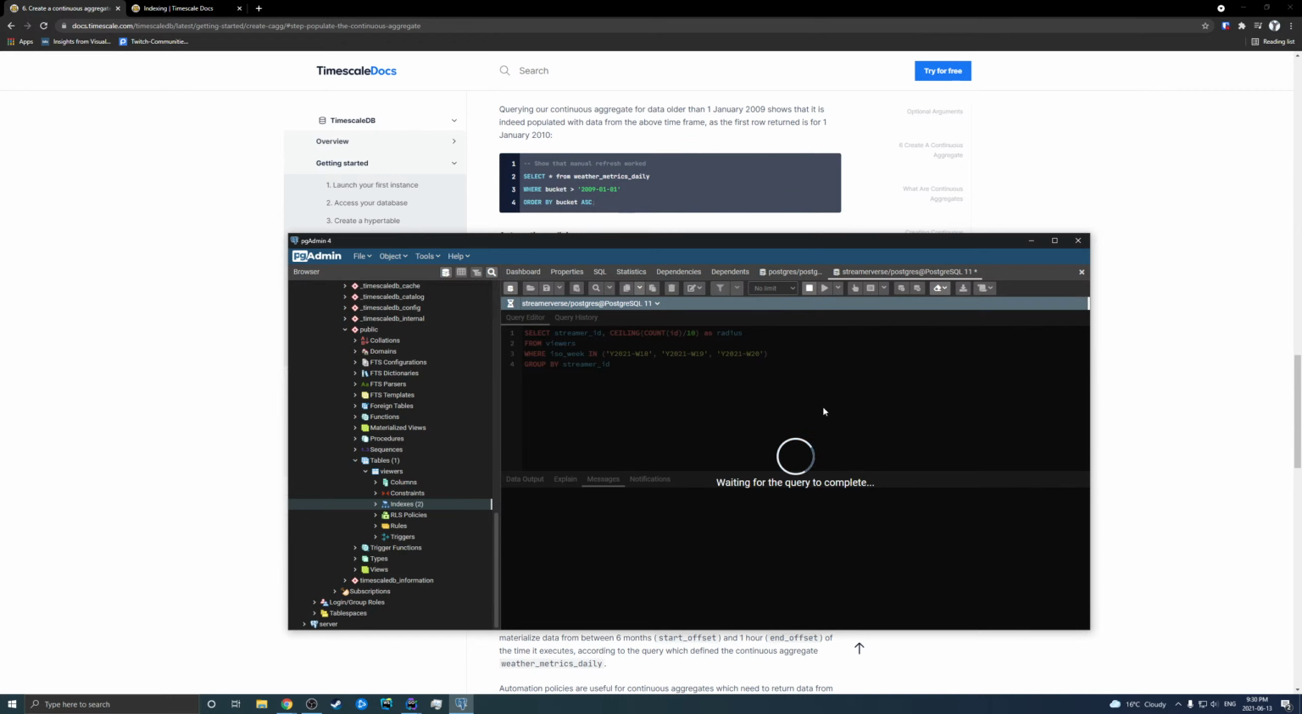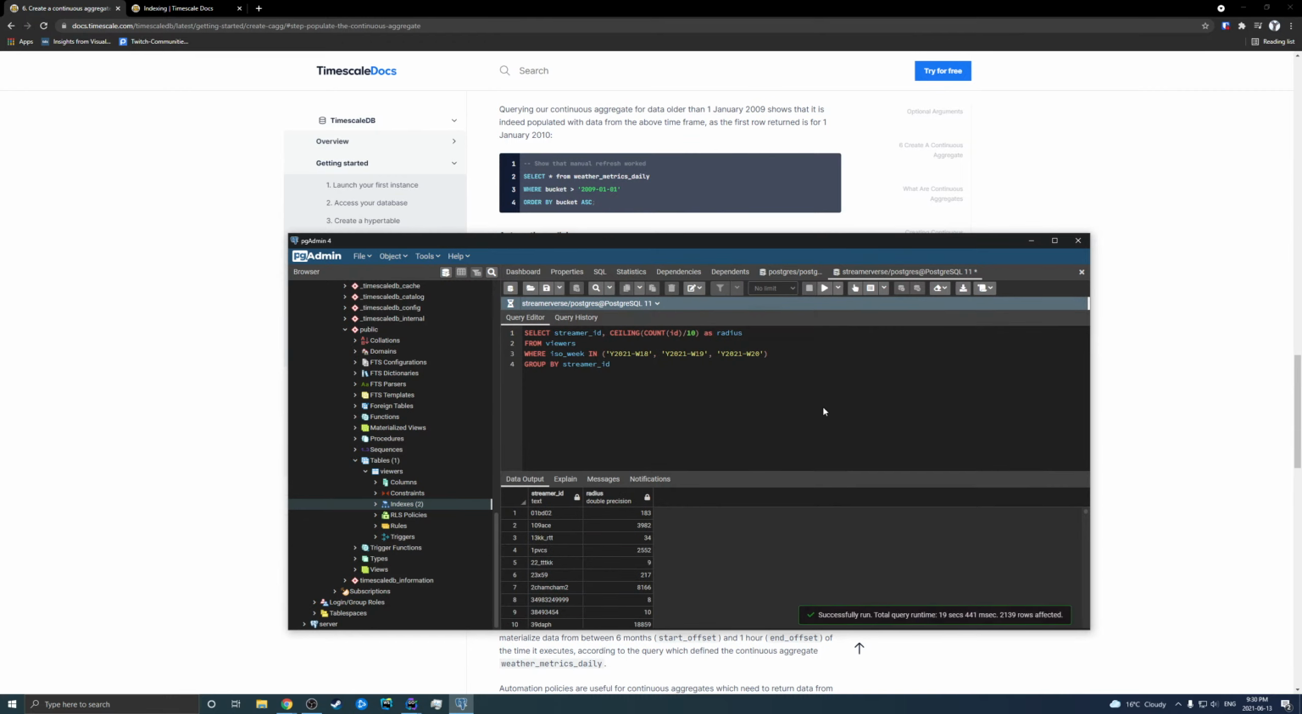And if I was inserting data at the same time this ran, oh man, that would suck.